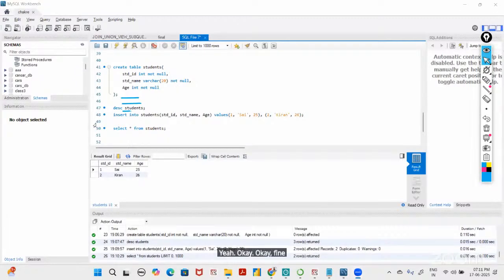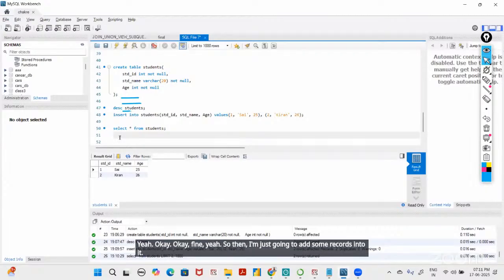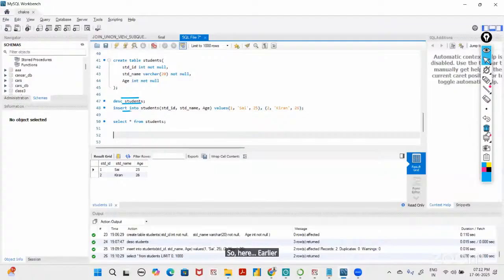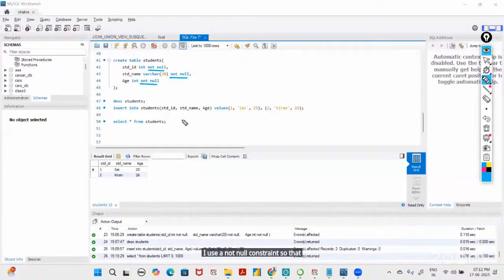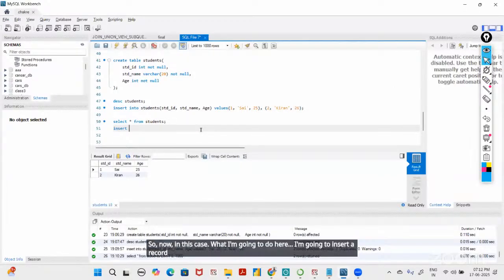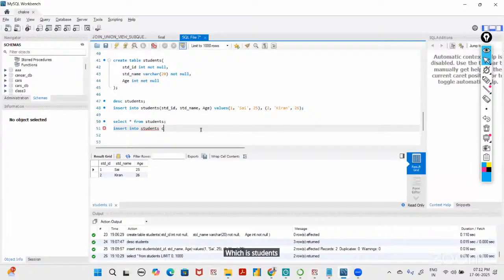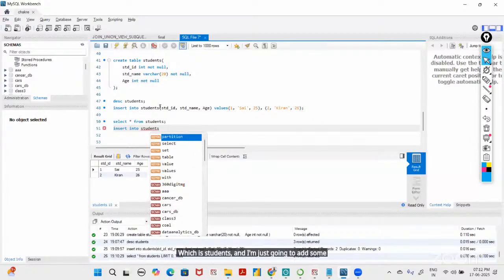Okay, fine. So then I'm just going to add some records into it. Earlier, while creating the table, I used a NOT NULL constraint so that it will not accept empty values. So now I'm going to insert a record into the table named students, and I'm just going to add some values into it.